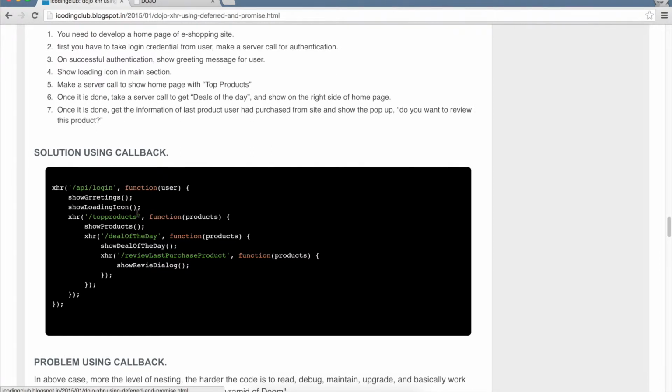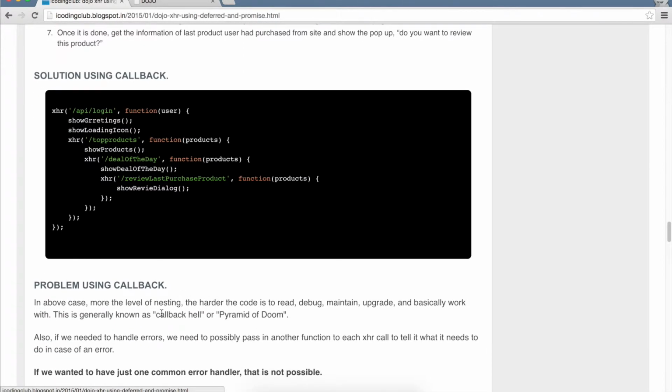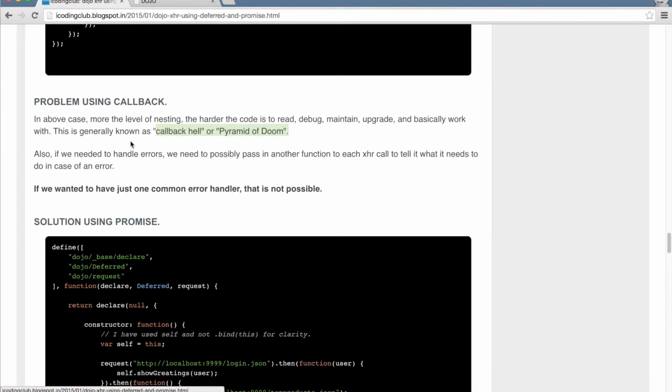Again, the callback solution will have nesting levels, and in one callback we'll call another callback, and another callback, and so on. It goes so deep. As I mentioned, it comes with so many problems that it's called callback hell or the pyramid of doom. And as I mentioned, there's no place where we can have an error handler that is applicable for all the Ajax calls or something like that. We'll solve all those things with the promise.